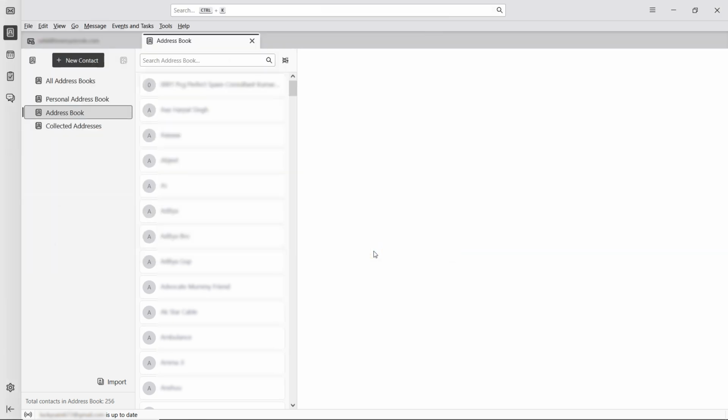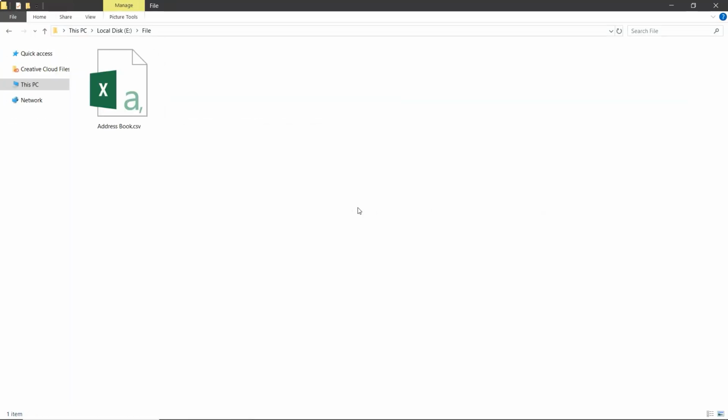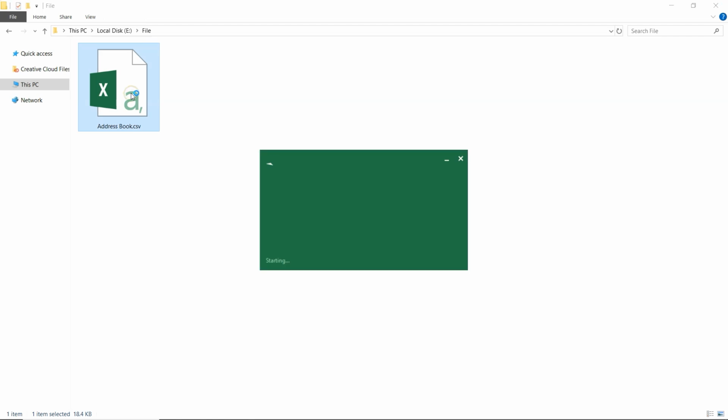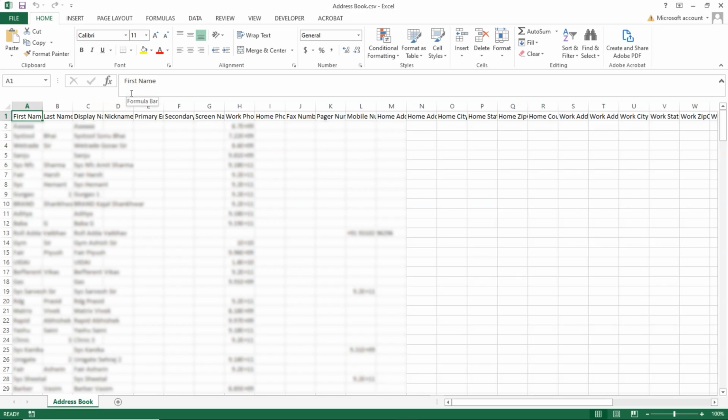Now, open the folder where the file was exported. Inside, you'll see the address book saved in CSV format. Let's open it. And you'll find all the contacts along with their details. And that's it. That's how you can export contacts from Thunderbird Address Book.